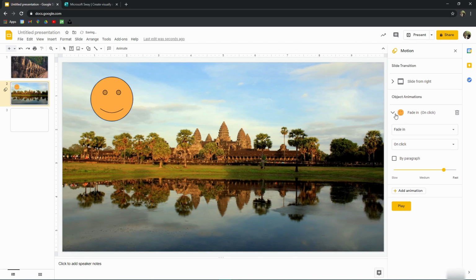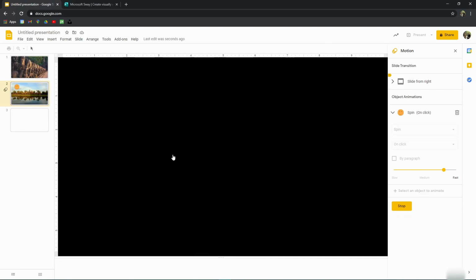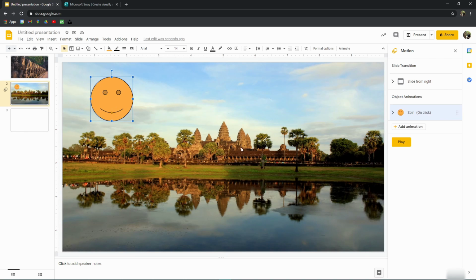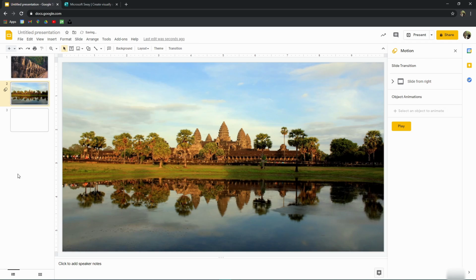And so for animations, there's not as many options as PowerPoint, but as you can see, you can set it to spin in on a click, and there you go. And so then you set the speed, and you can add another animation if you want. So that one is going to look like this, and there we go. And when we click, it's spinning. So there you go.